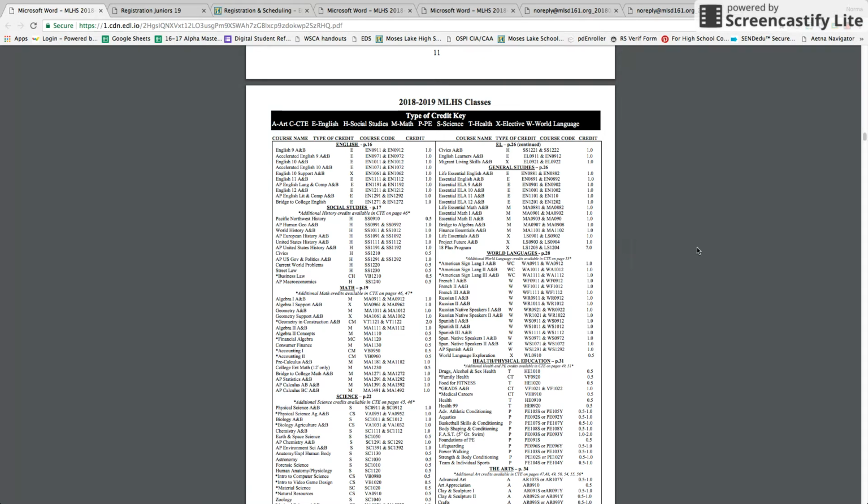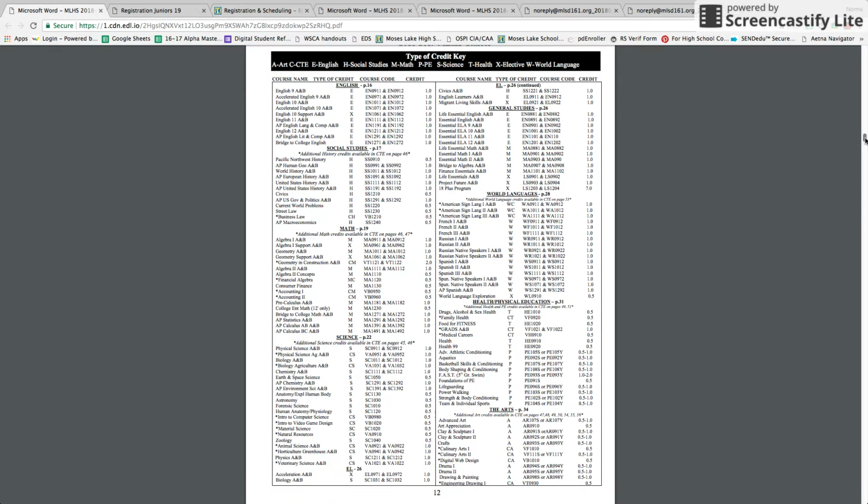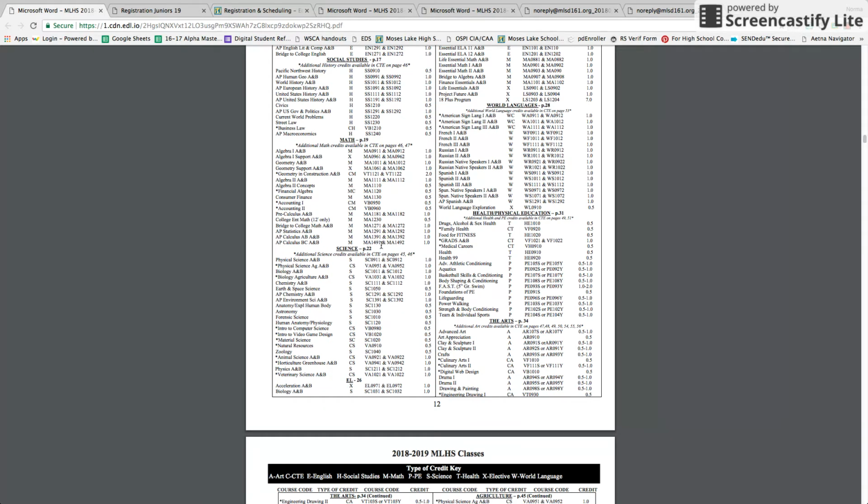And the importance of the course code is that when you fill out your registration form, and we'll show you that in a second, that is what you're going to use when you write down the classes that you are selecting. Okay. So let's go to the science area. It starts on page 22 in the course guide, so I want you to start turning to that page, but we are going to look at material science.